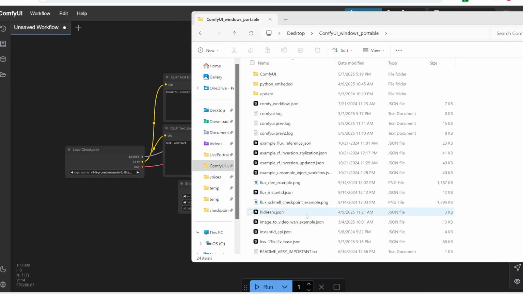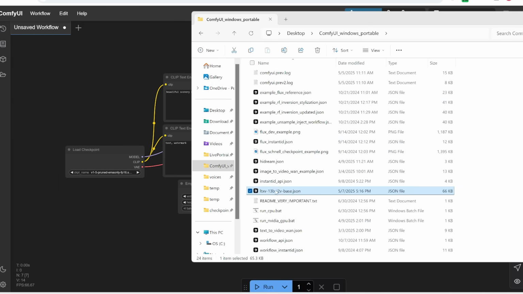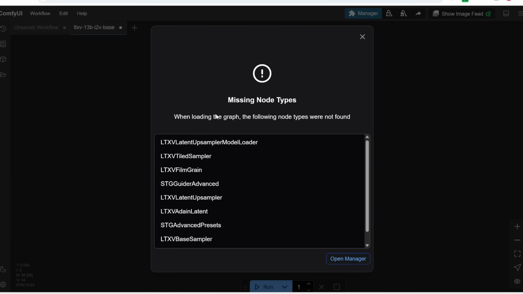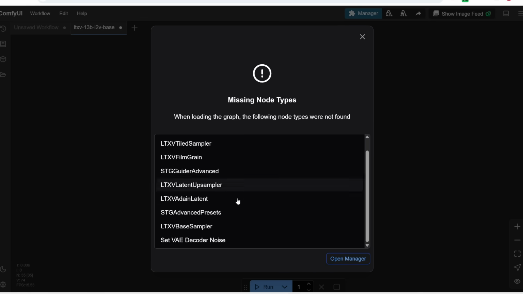The next step is to simply take the workflow file that we just downloaded and drag and drop it onto the canvas of my Comfy UI. Now, the first time we drop this, notice it's missing all these nodes, which is okay. We can install this afterwards.